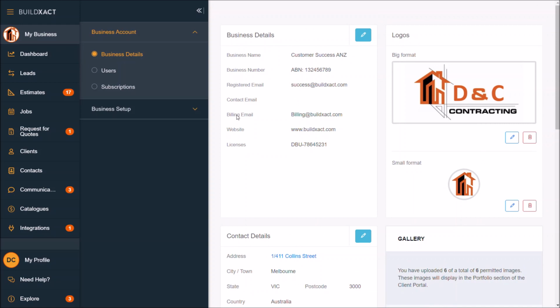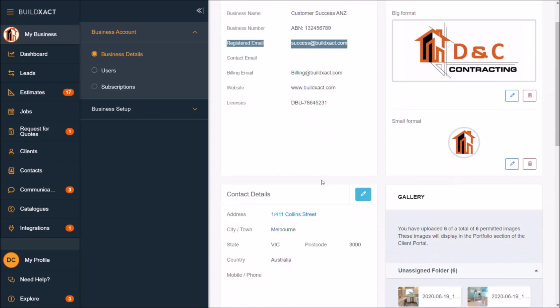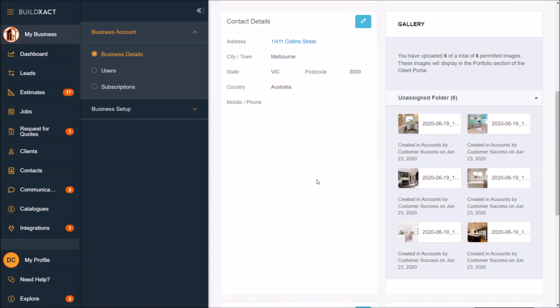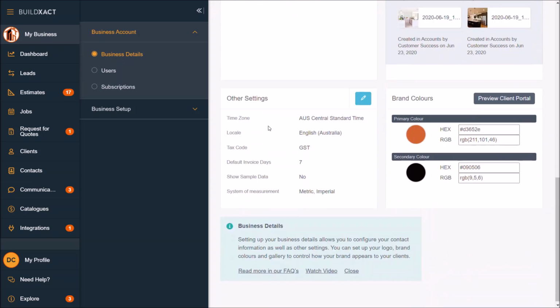For contact emails, billing emails, if you leave all of those blank, we just default to the registered email. But this is just giving you options. For example, if you want the Buildxact invoice receipts to be sent to a different email as opposed to that one. Address, won't say anything about that. That's pretty straightforward. Moving on down, time zones, again, pretty straightforward.